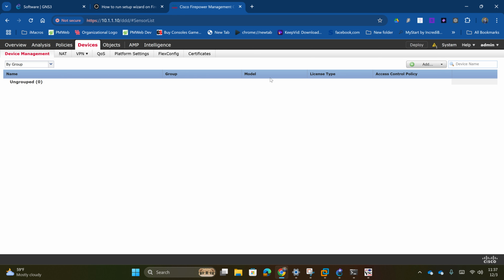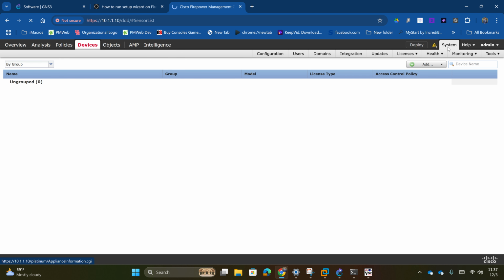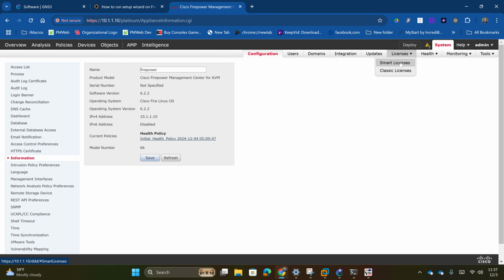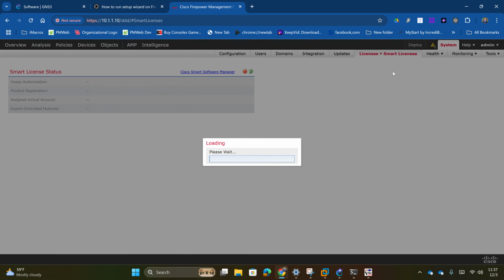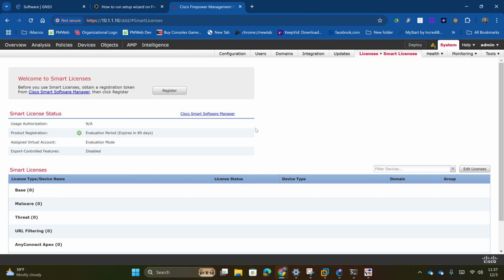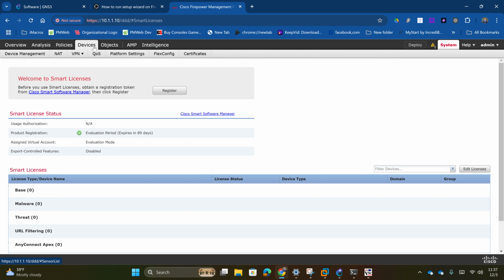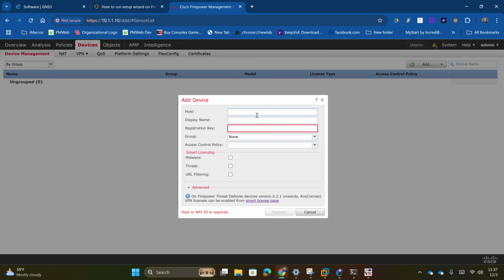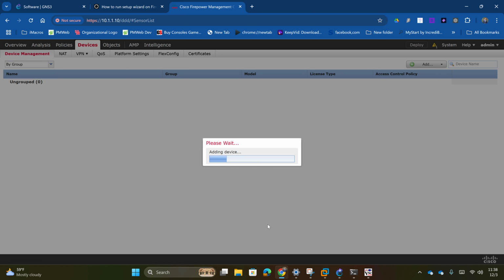Oh, so there's a license problem. Luckily, we don't have to worry about that because this is VMware, so we can just use the evaluation mode here. But I'm glad to know that we can actually add the firewall since it didn't give us any actual errors this time. So host was 10.1.1.11, registration key was cisco123, default policy, and we should enable all of these just because we have the privilege of doing so with the evaluation license.